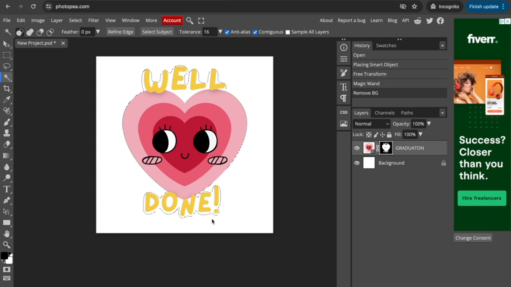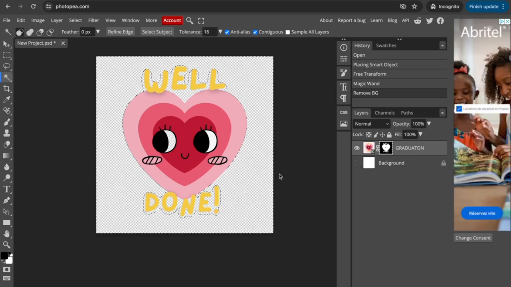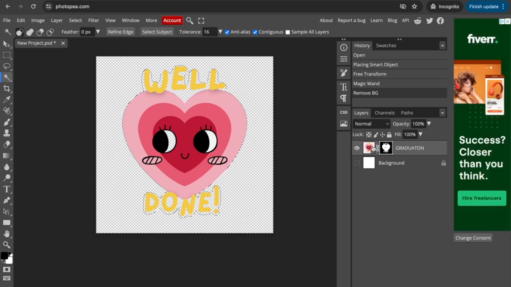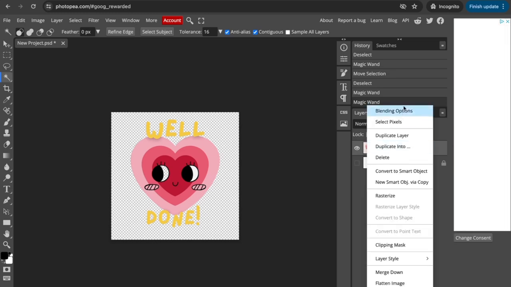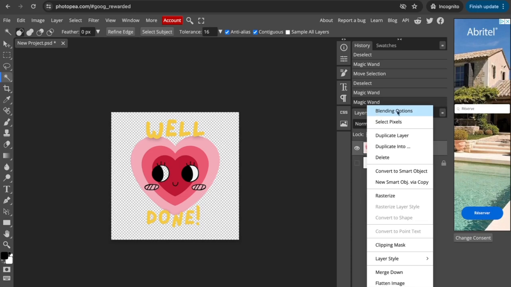For me, it's pretty clean. So what I'm going to do now is I'm going to go to this background over here and I'm going to click on this eye icon. So to give my sticker a more professional look, what I'm going to do is add a white border to it. So to do that, I am going to my sticker over here. I'm going to do a right click on it, and then I am going to select blending options over here.